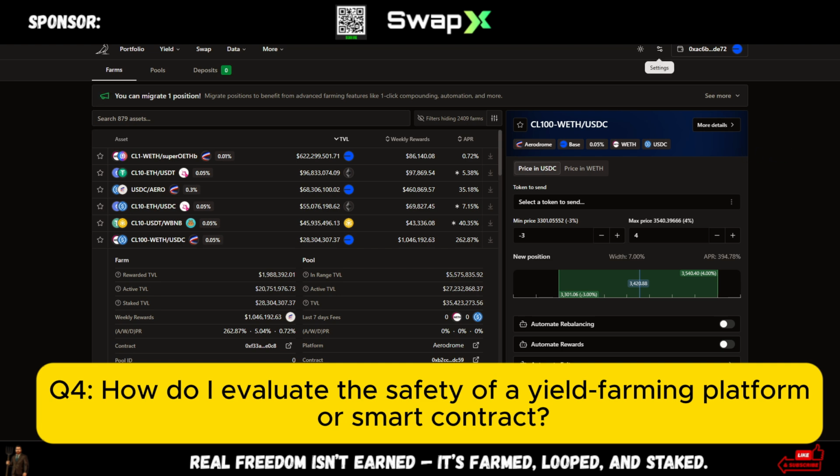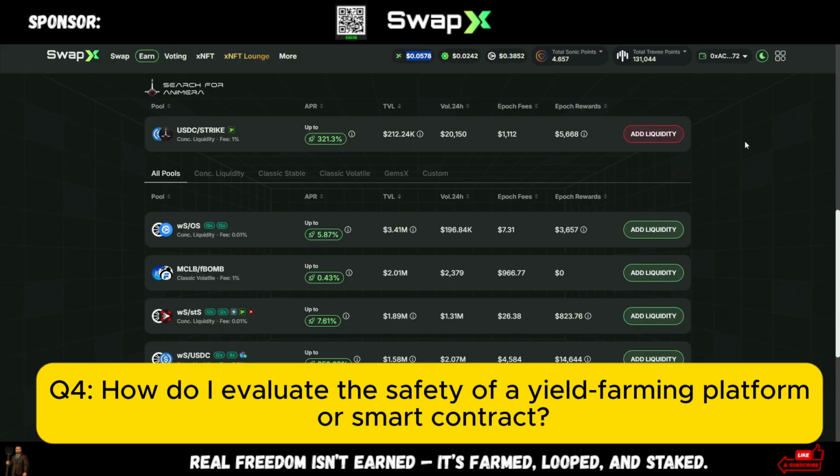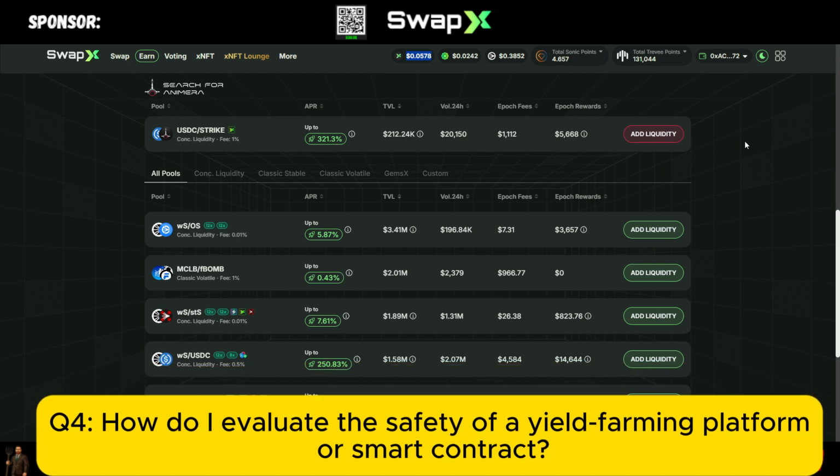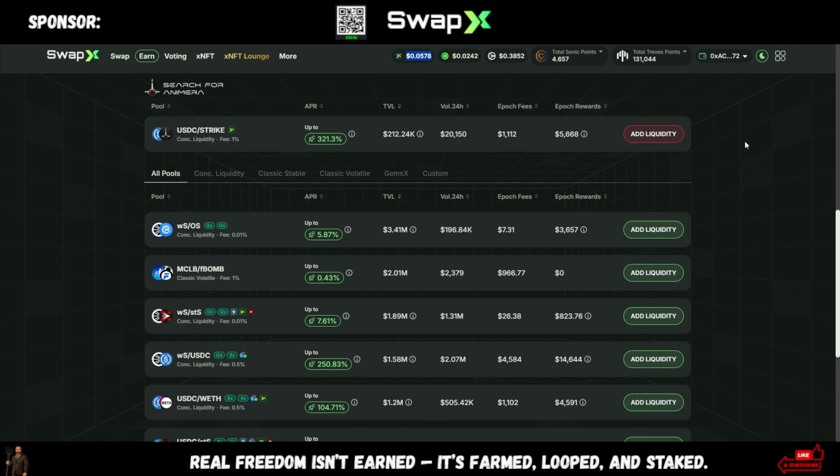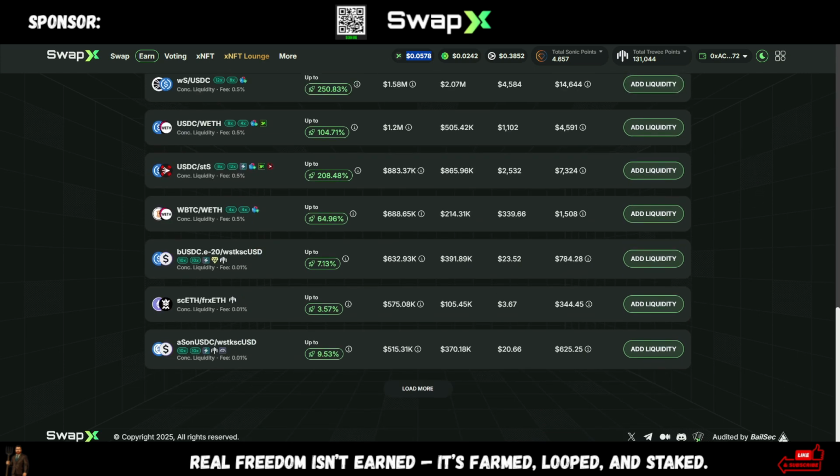So question number 4 is how do I evaluate the safety of a yield farming platform or smart contract? So for me, I have a number of different processes I go through. Obviously, I tend to focus on platforms that have a bit of history behind them. I'm reluctant to put large amounts of funds into new protocols that have just launched, for the simple reason you don't know enough about them. So always testing them out and making sure audits are done is definitely a big thing.